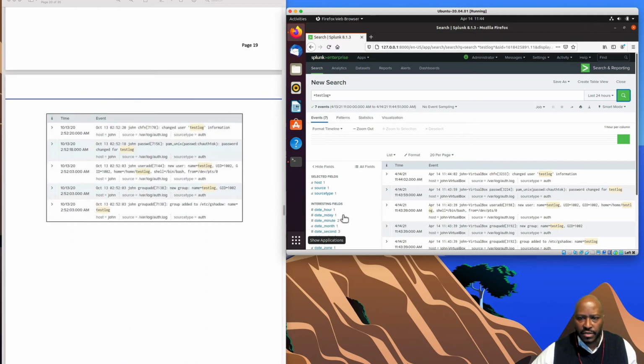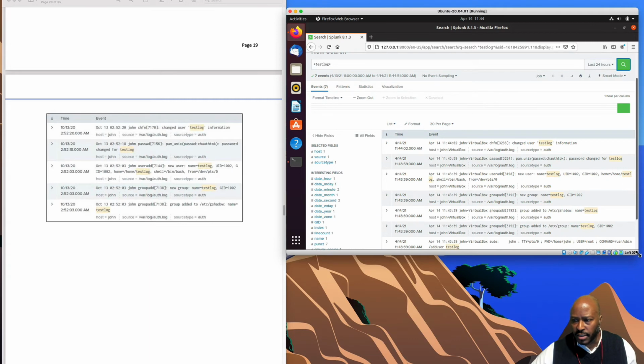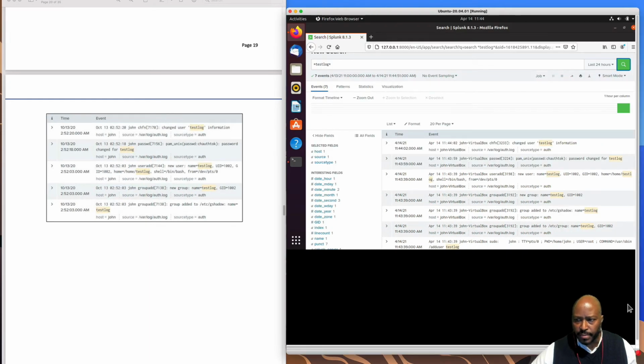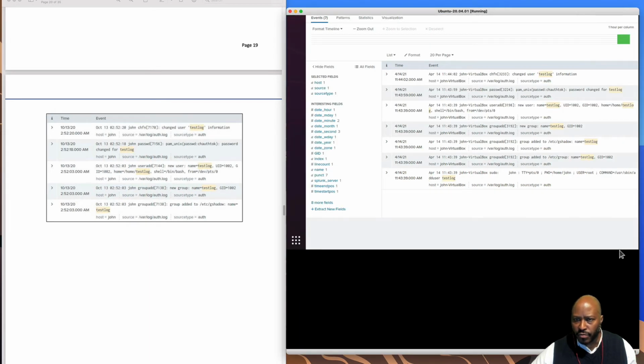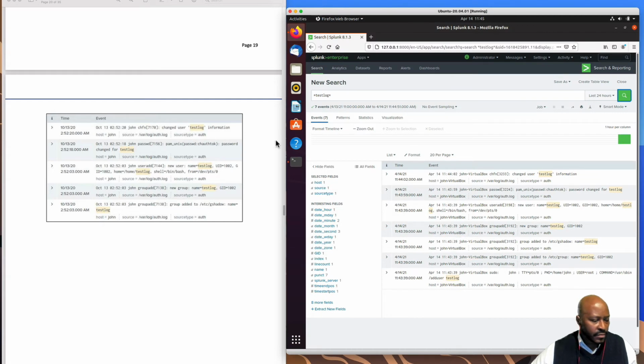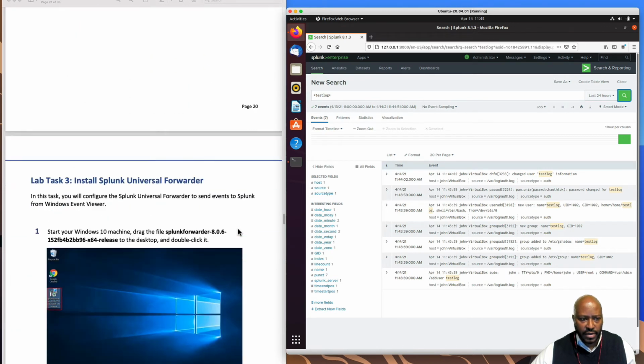And then we have similar search results in this section here. Once again, let me just expand the screen a little bit so we have more real estate to see the data. So we have testlog, change user testlog. It shows us all the information that we have added the new group. So we're seeing some activity here.